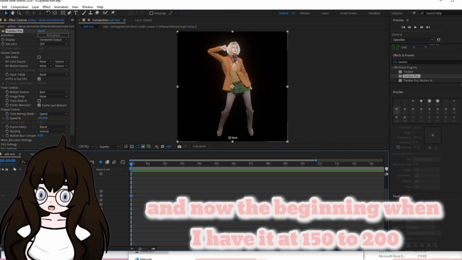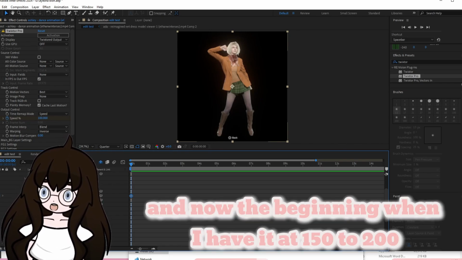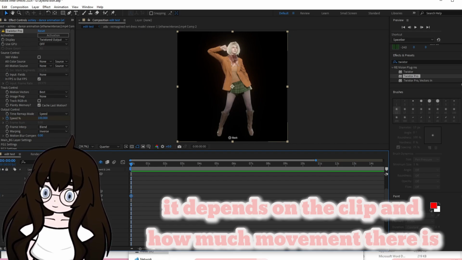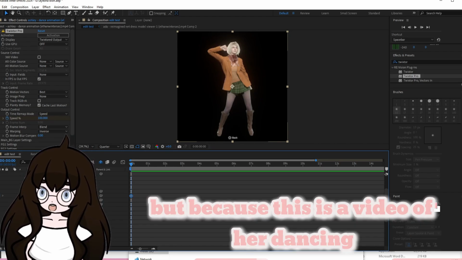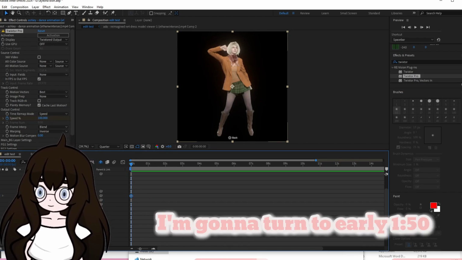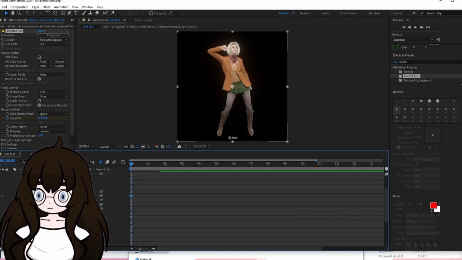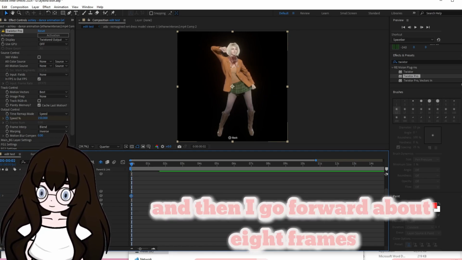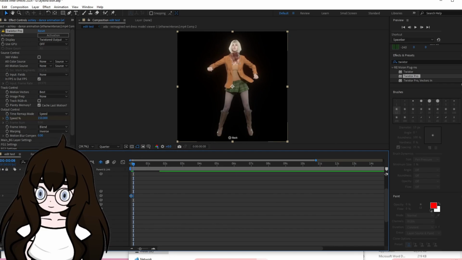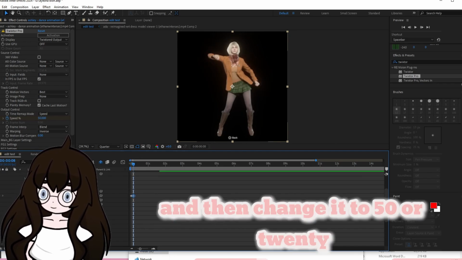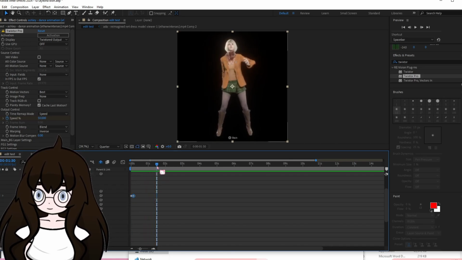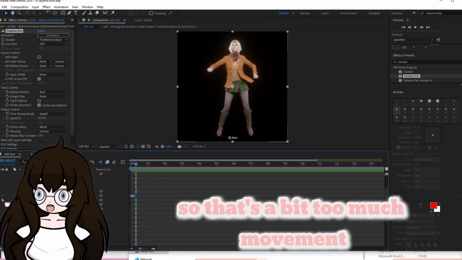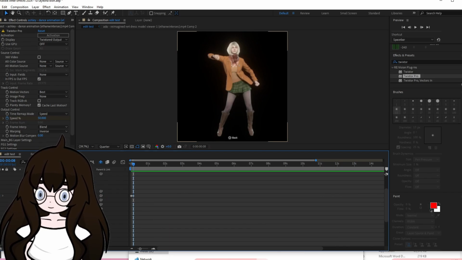And now at the beginning, we're going to have it at 150 to 200. It depends on the clip and how much movement there is. If there's not a lot of movement, I would put it up to 200. But because this is a video of her dancing, I'm going to do only 150. And then I go forward about 8 frames and change it to 50 or 20. So that's a bit too much movement, so I'm going to put it down to 20.